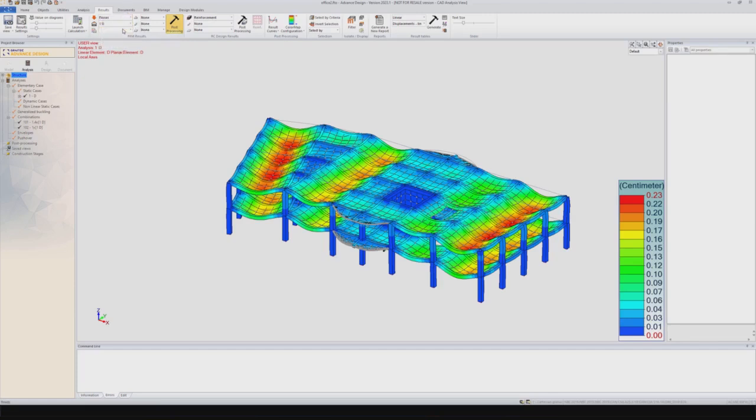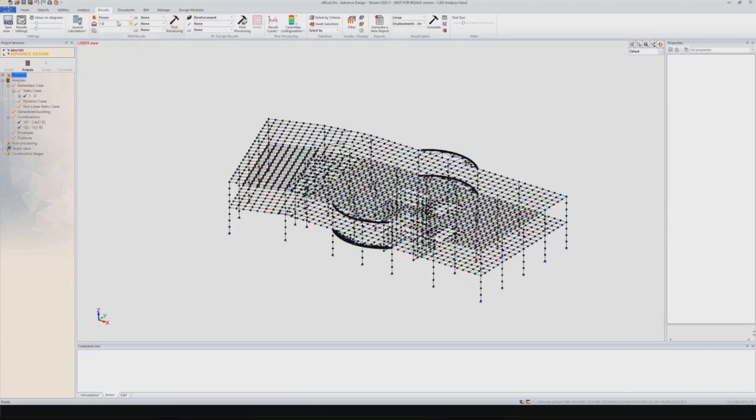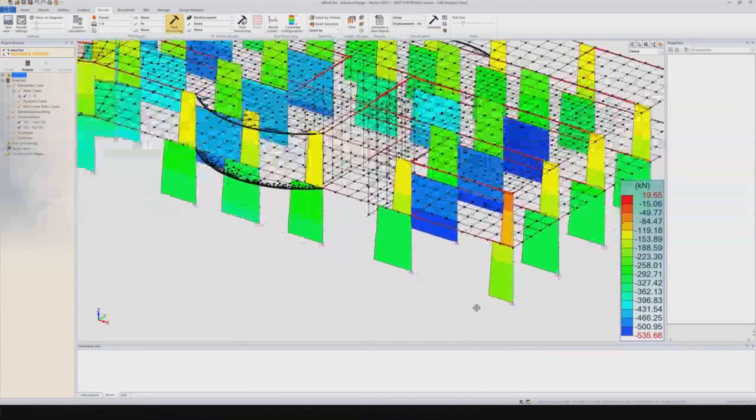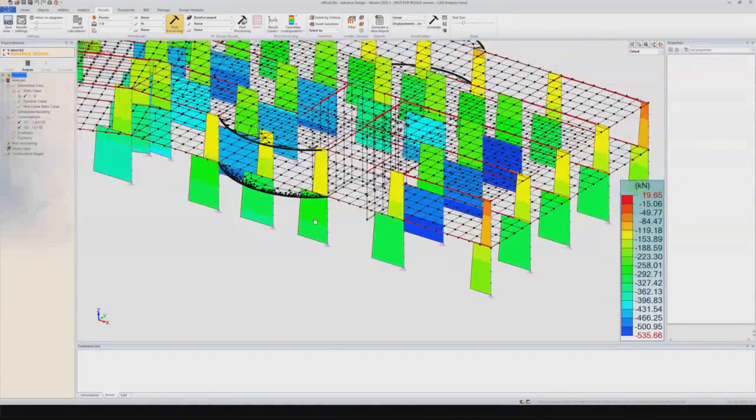So I selected forces, and here I'm going to select my linear elements, and now I can access all of the internal forces, axial, shear, and moment in 3 directions. So for example, if I go to axial, click there, and here I can see the axial force inside my columns and elements. You can actually activate the values on diagrams.